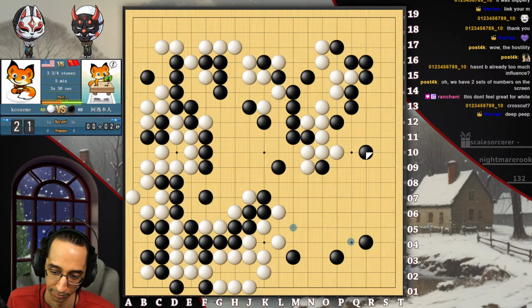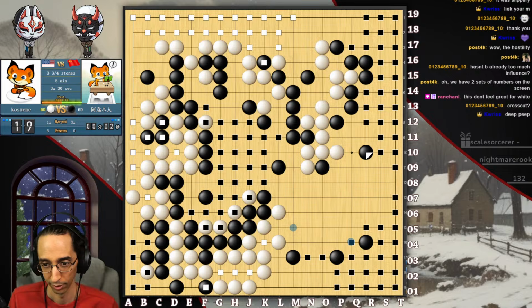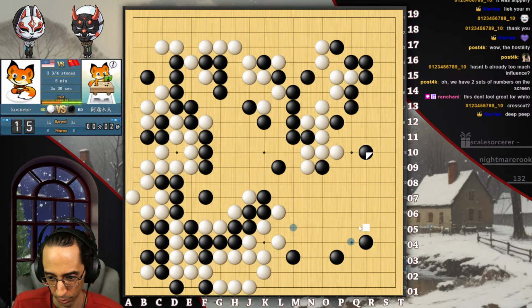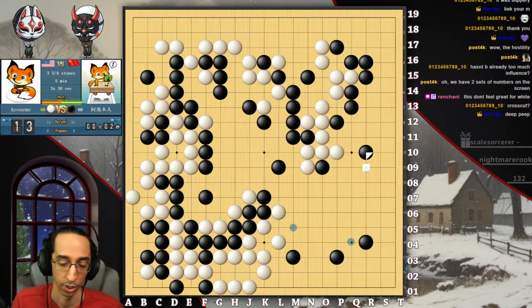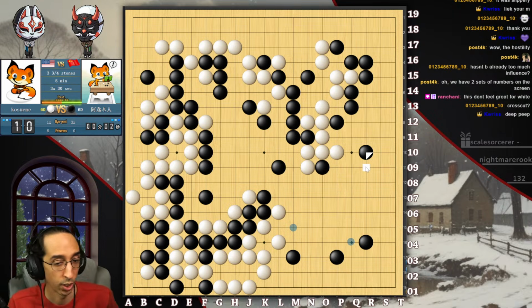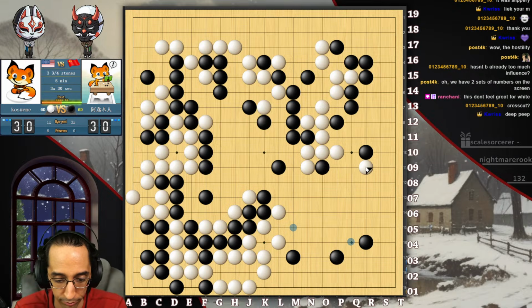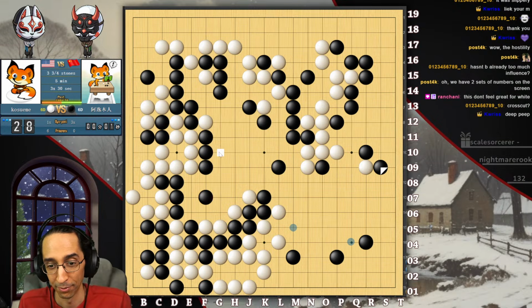Can I attach at Q11? Is that a bad move? Attach at Q11. Anything right now is potentially a good move when you're down by like 25 to 30 points. 25 to 30 points? Seriously? That's how big his center is?